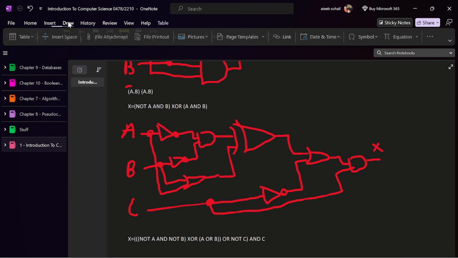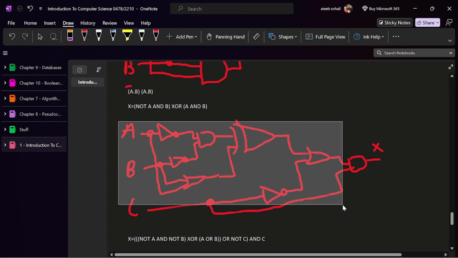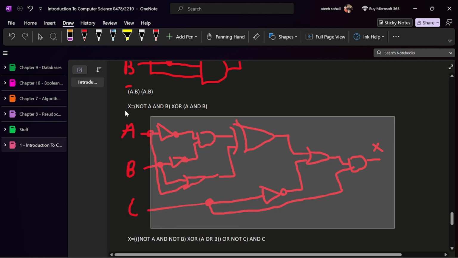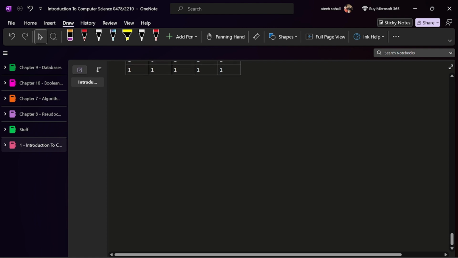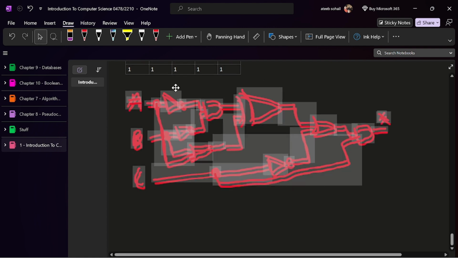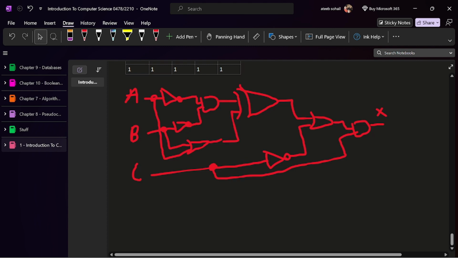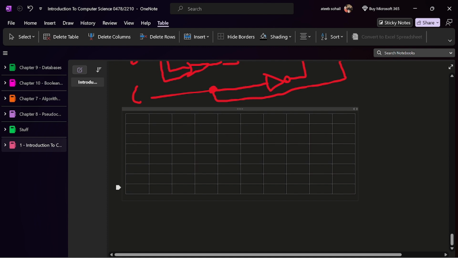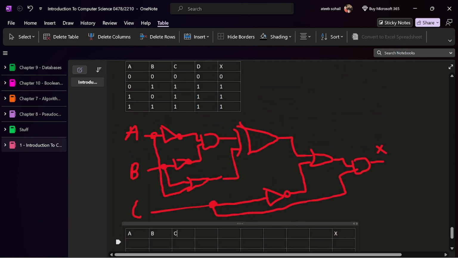Let's select this, and let's bring it over to here and bring it on top. All right. Let's insert the truth table as well. So I'll just insert a 10 by 8 table and I'll bring it down a bit. So they're going to give you A, B, and C. They're going to give you working space and then X.